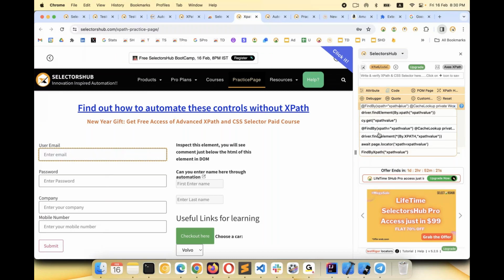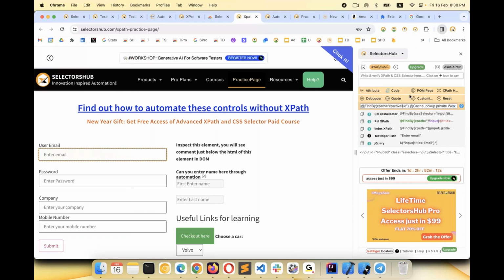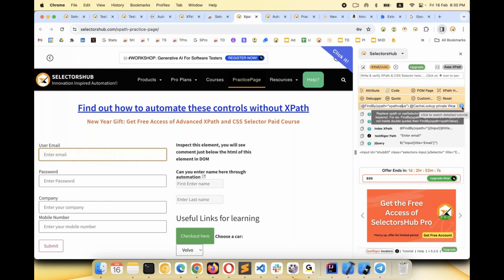A tutorial is available with every feature, because it is difficult to explain each and every feature in detail. With every feature we have this tutorial available. You see that question mark? You can follow that if you miss anything or face any difficulty. And we are always available on the SelectorsHub website live chat, so if there is any issue you can always reach out to us.